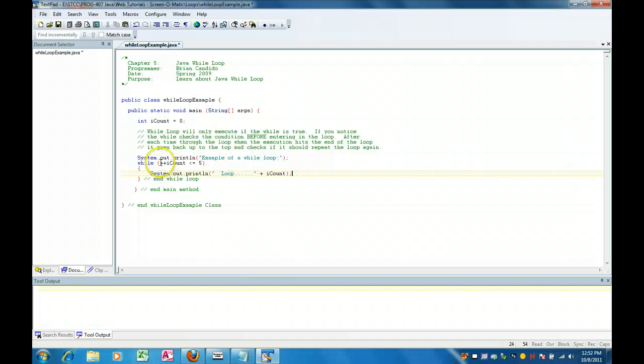Notice we have the plus plus in front of the variable iCount. So 0 becomes 1, and we check to see is 1 less than or equal to 5. And it is, so this is the beginning of the loop, and this is the end of the loop. So we put out to the screen loop 1. And we come back up. We add 1 to what was already in there, so 1 becomes 2, and 2 is less than or equal to 5, and we keep executing it.